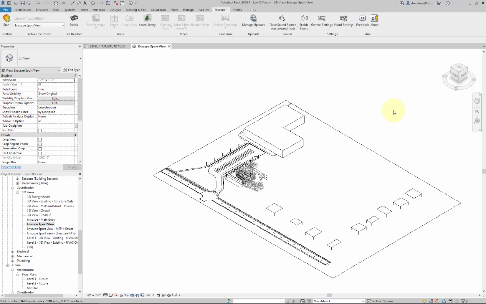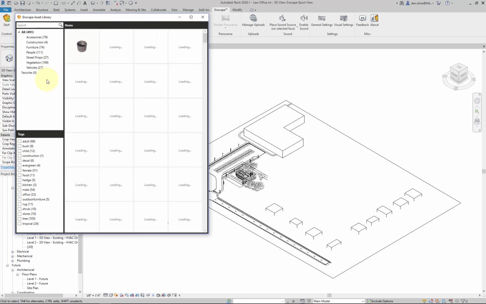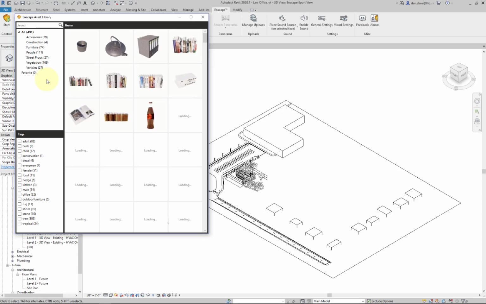But this content that we're going to look at in this video and subsequent videos all comes with Enscape, and you don't need a special license checked out to make it work whenever you want to view it. So it's really quite nice and high quality. So without even starting Enscape, we have access to this asset library if you have Enscape installed on your computer. This allows you to place the content within Revit and then have it show up very realistic looking within Enscape.